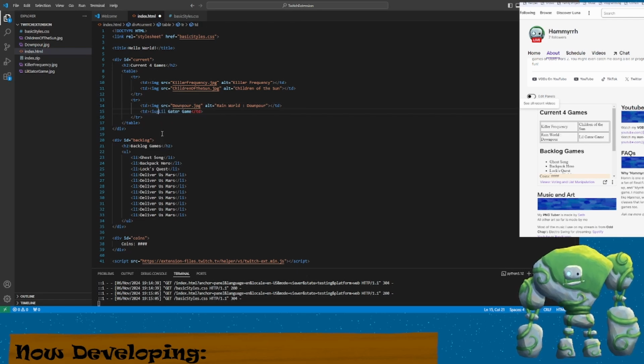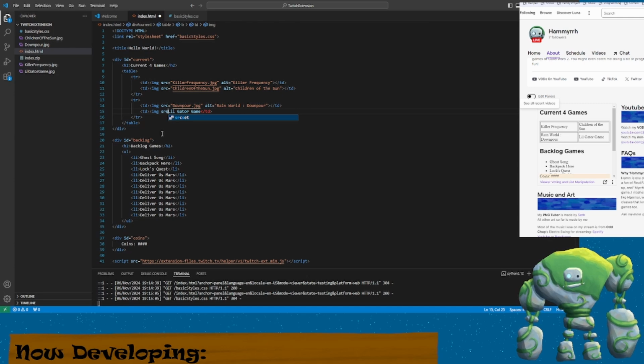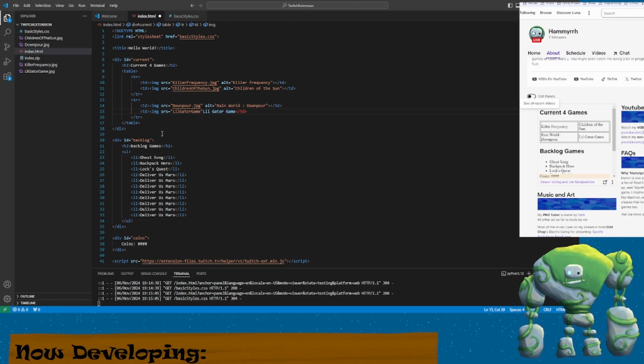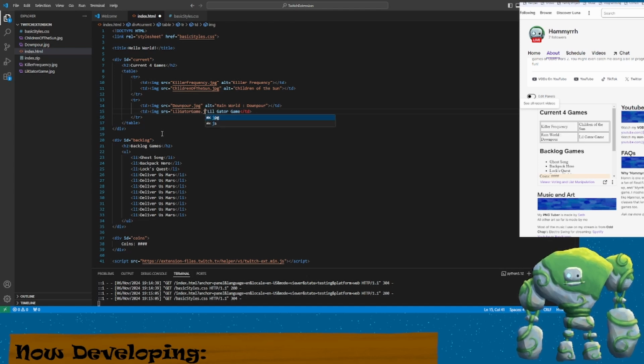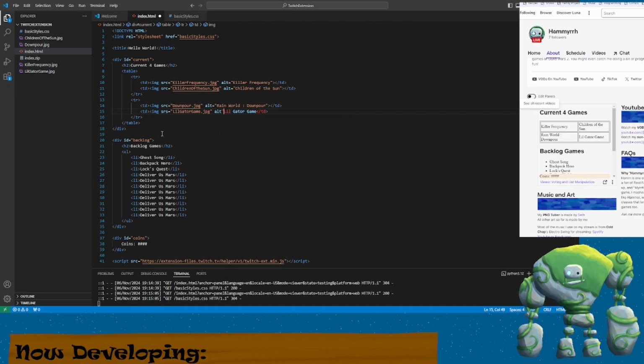Then we do another image tag. Oops. Source will be little bitty game. We'll do this so that it doesn't want to do it. Unfortunately, IntelliSense sometimes is not sure what you want.